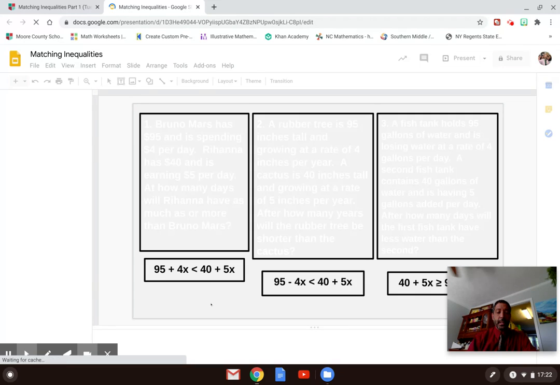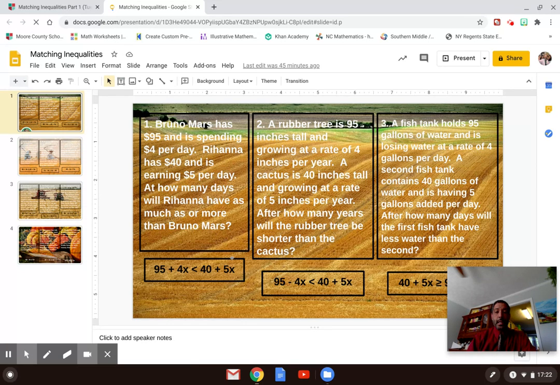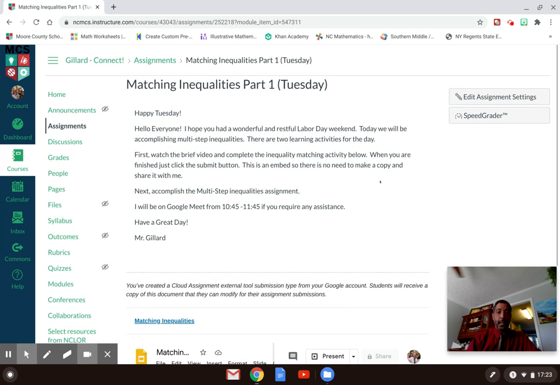You're simply going to read each scenario like you did last Thursday, and then you're going to take each one of these inequalities and drag them to whichever statement it matches. Okay? Once you're finished doing this, and remember there are four slides to do, on the student side, it does have a little blue submit button up here. Just click submit. There's no need to make a copy or share a copy or anything with me. Just click submit and it will be saved on Canvas.